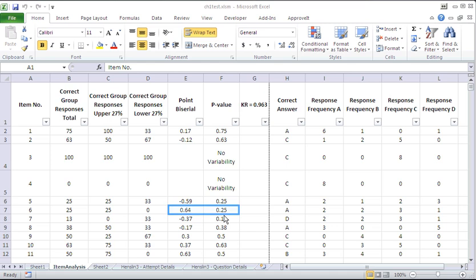Conversely, a low p-value and a high point biserial means that the item is difficult, but that the higher scoring students are getting the problem correct.